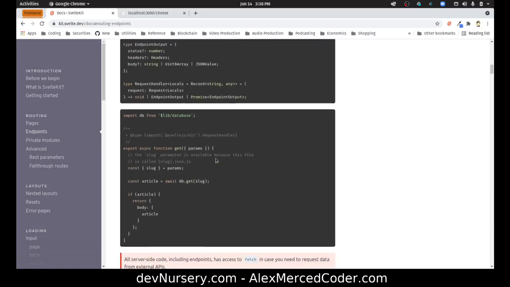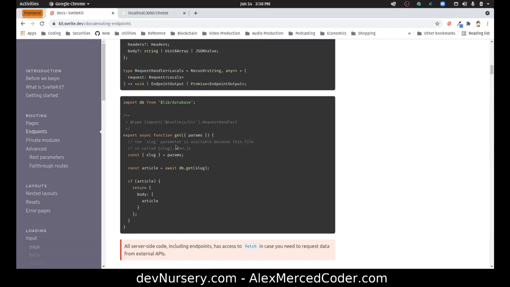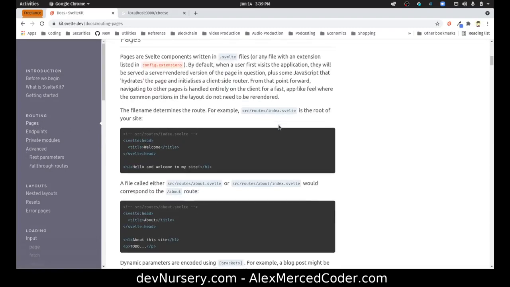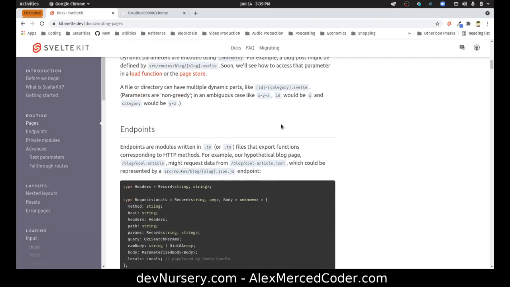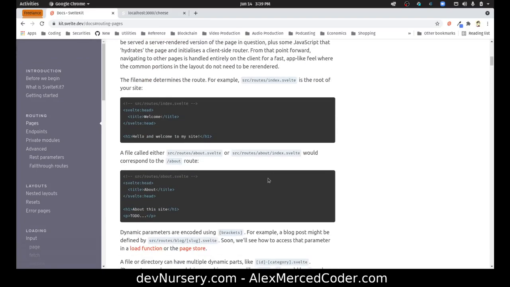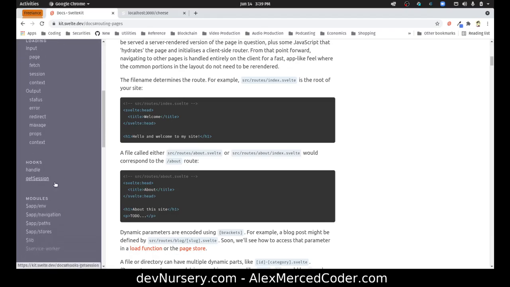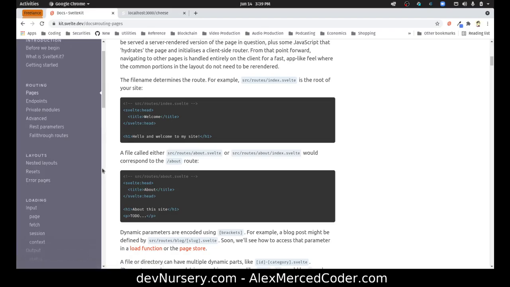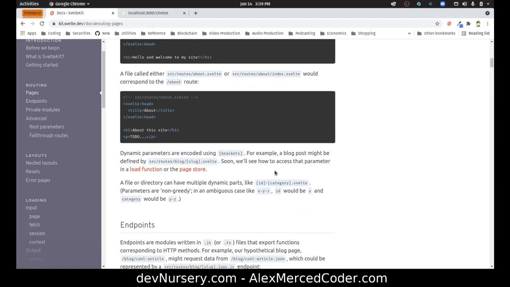Okay. So import DB, export async function. Okay, so that's something we'll come back to. Okay, I get that. Let's see here, pages. But how do we do params? Params, rest parameters, follow through routes, loading, input page, output, hooks, handle modules. Let's see here.